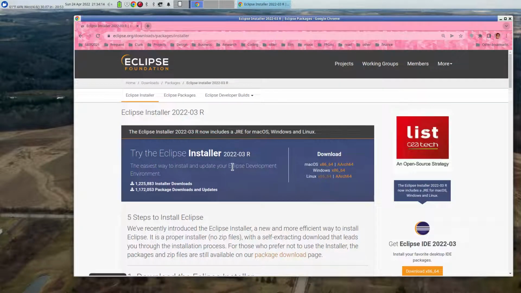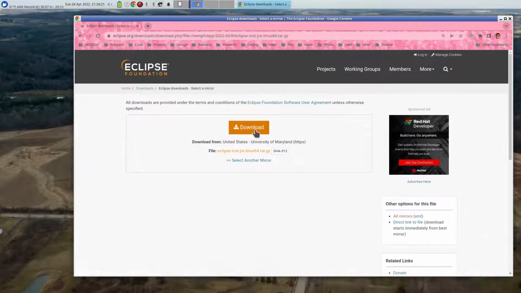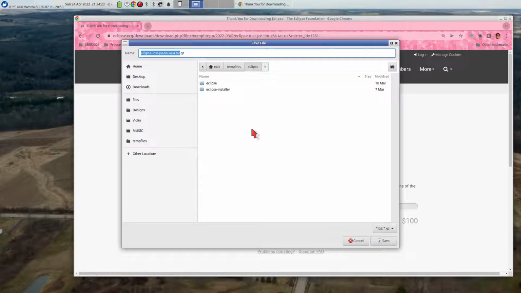Try the Eclipse Installer. Let's try it. We're going to download it. Hopefully you're using Linux, so we're going to go with Linux. If you're on Windows, I don't know exactly what is going to happen. Let's go ahead and download it.